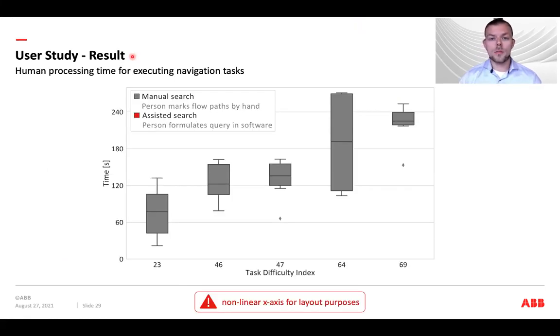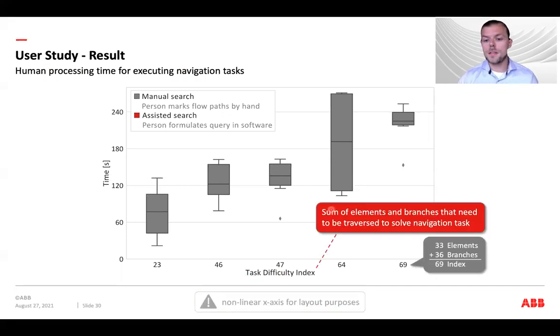This box plot diagram shows the most important quantitative result of our user study. It shows the human processing time for executing navigation tasks. Please consider that the x-axis is nonlinear for layout purposes. We defined the task difficulty index as the sum of elements and branches that need to be traversed to solve a navigation task. There are more parameters which affect the difficulty, but they are not as clear to measure in a quantitative way.